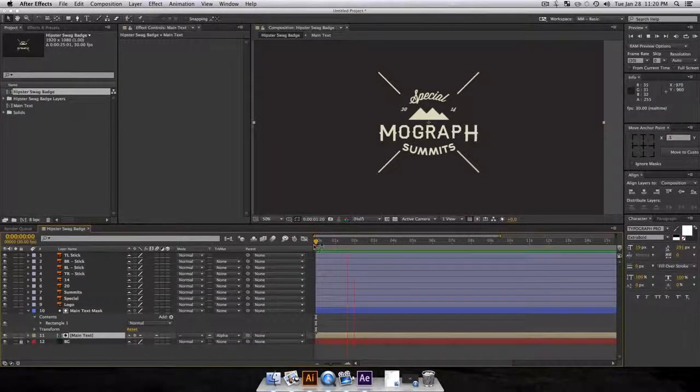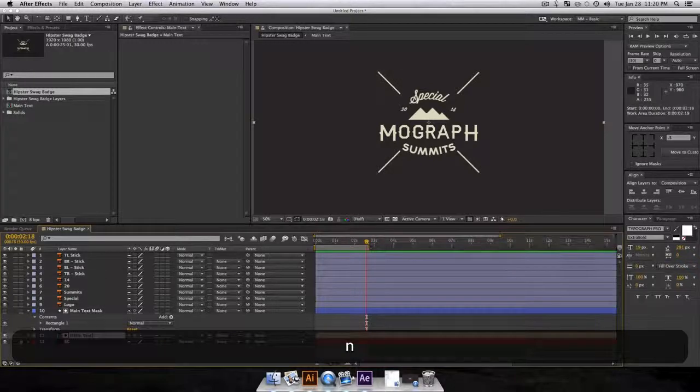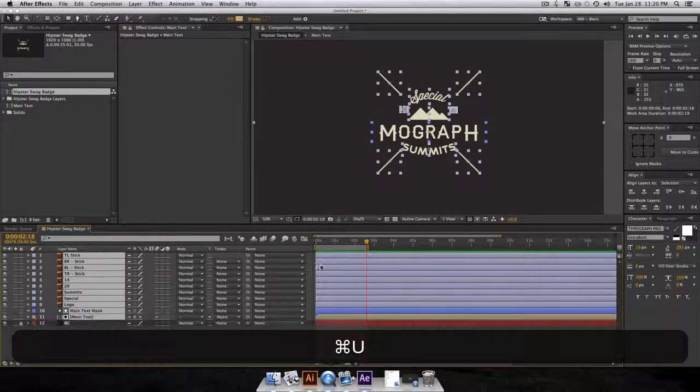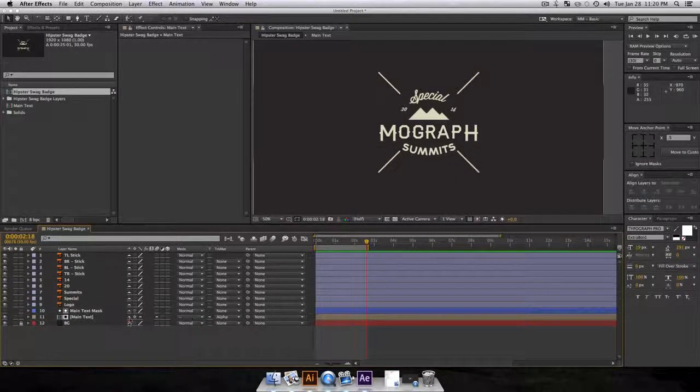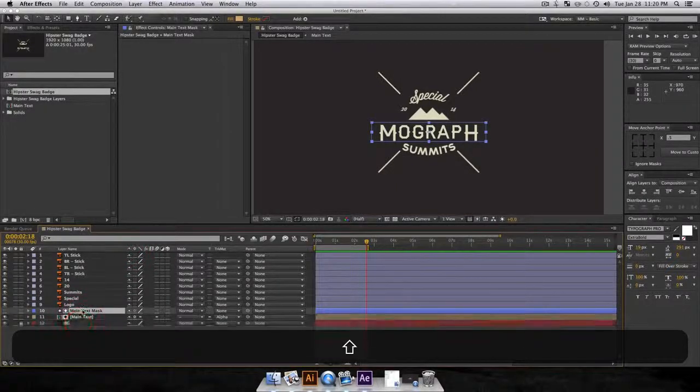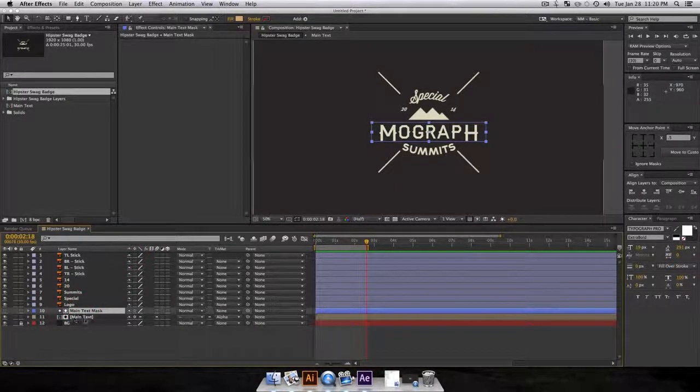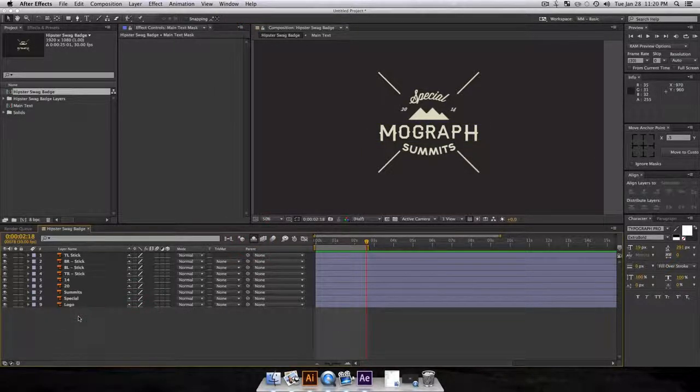So now that we have this set up, as you can see, we're having a nice look already happen. So I'm going to now unshy all my layers and then just shy the layers I've already worked on. So I'm going to do my main text mask, my main text, and my background. I'll just shy those layers and shy everything. And now let's get into the logo.